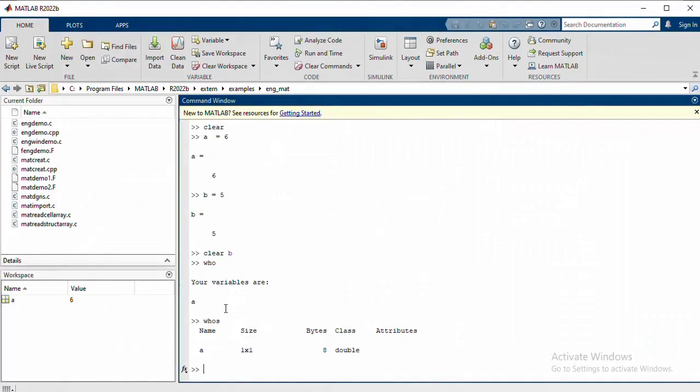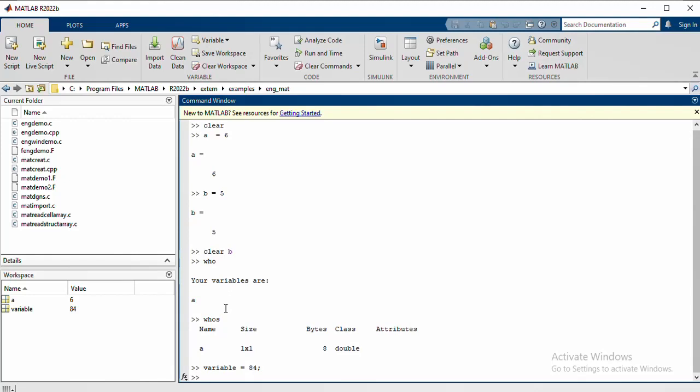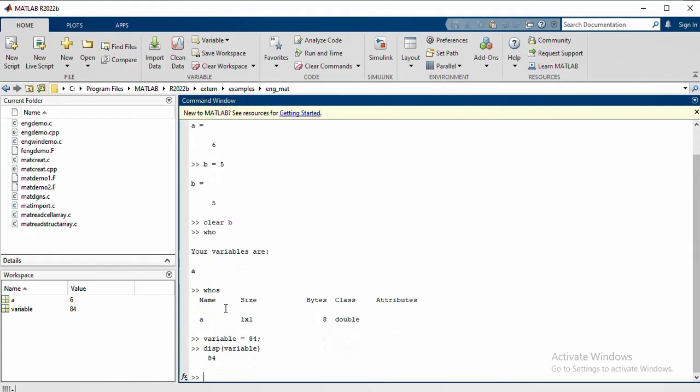So we said we can come to a command window and set variable equal to 84, and we say display variable. So it displays the variable which is in our workspace to be 84, which we declared to be 84.